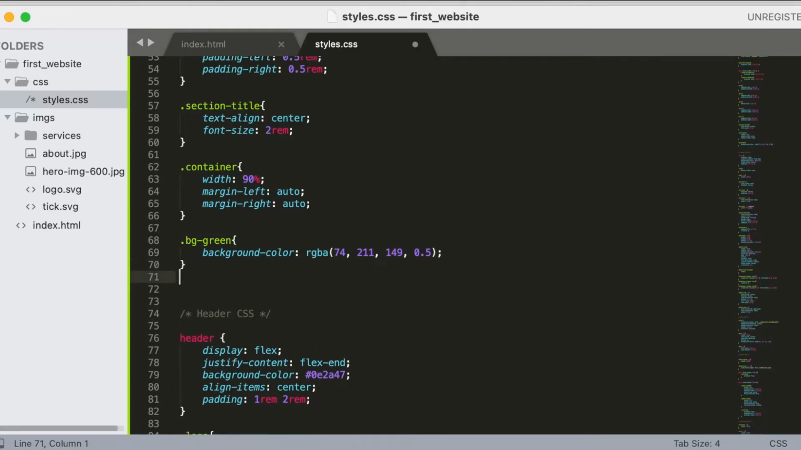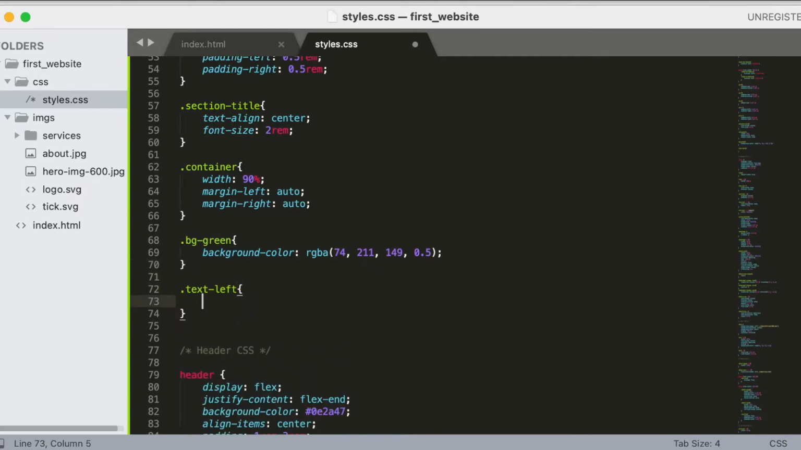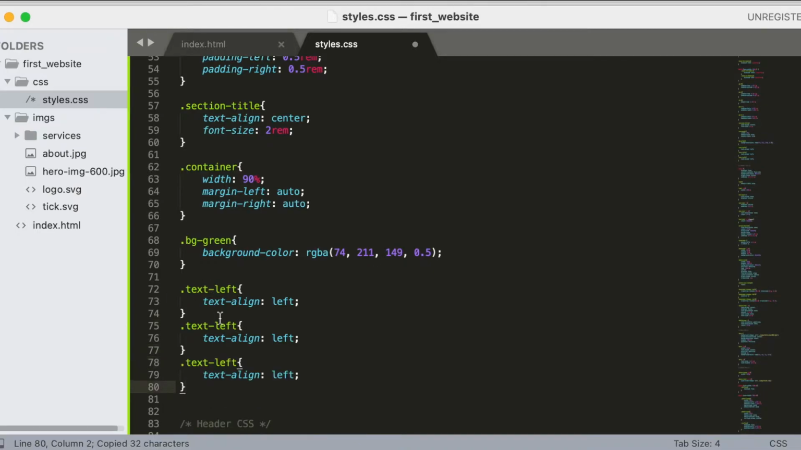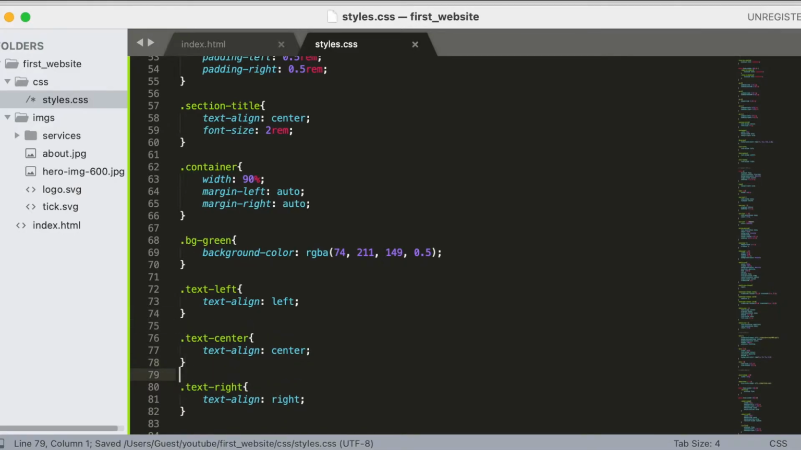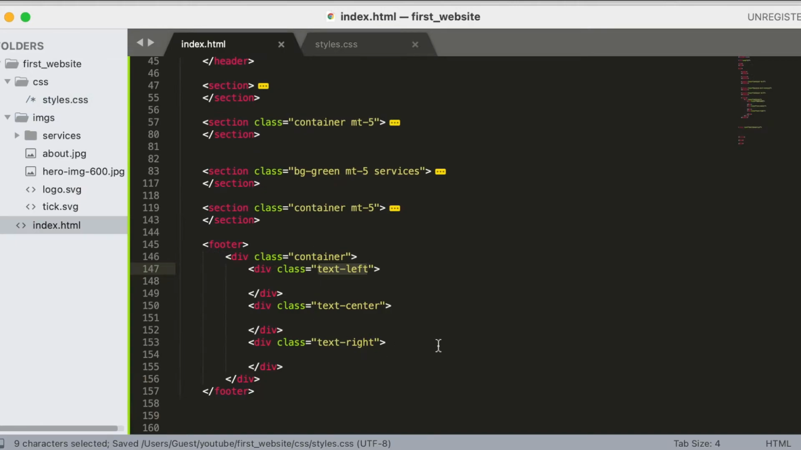So we're gonna have a text left, where text align is equal to left. We're going to have the center, right. So we have done those three. We have just generalized them, so we don't have to have it in the footer as such.